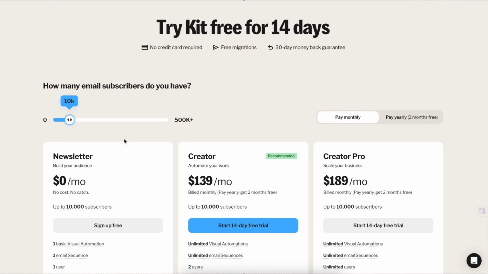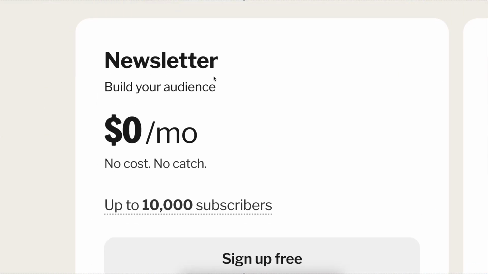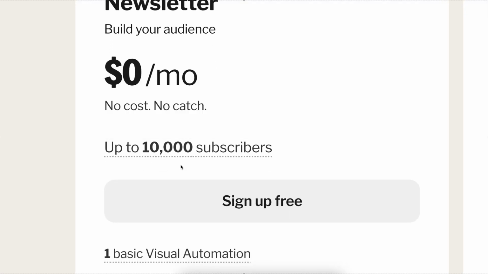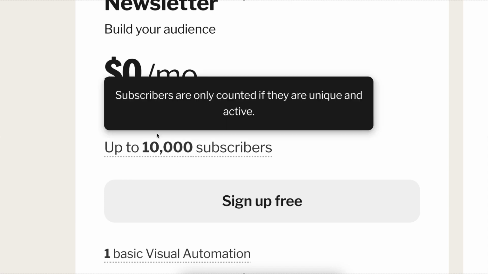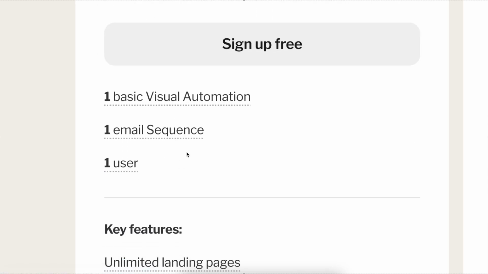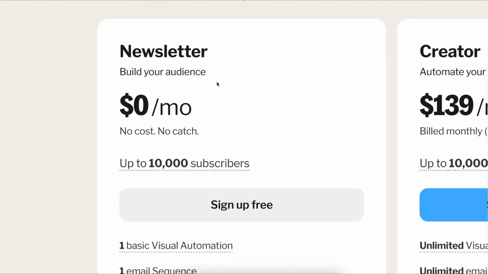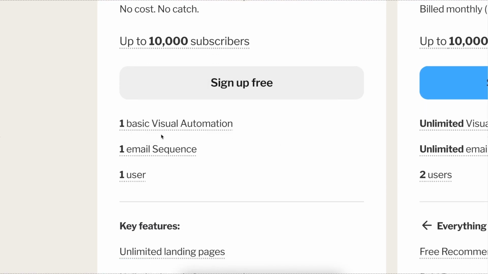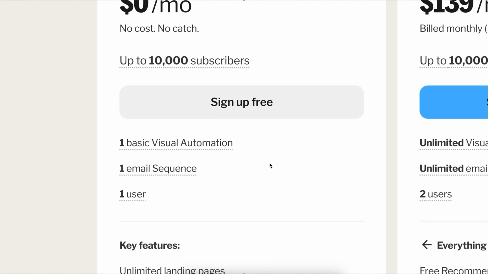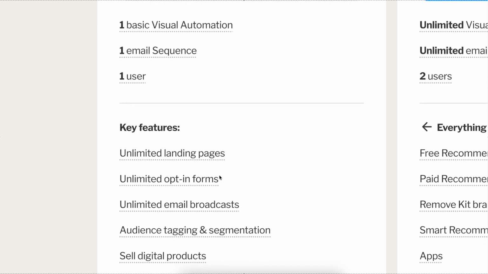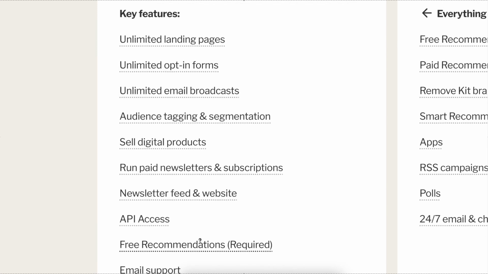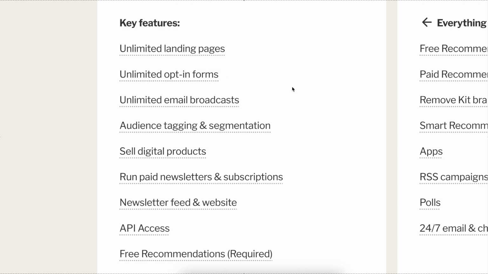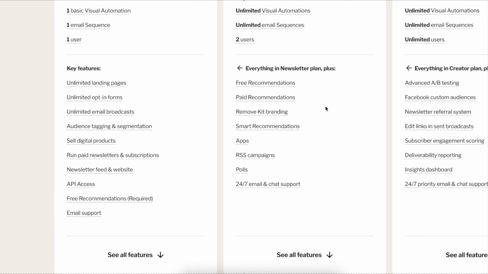So when it comes to Kit pricing, first of all, they have this newsletter pricing, which is $0 a month, and it's up to 10,000 subscribers, which sounds absolutely crazy. You don't get 10,000 subscribers anywhere else. However, there is a catch, and the catch is they call it newsletter plan because here basically you can just, if you're sending out emails every week, every day, whatever it is, one-off emails and that's it, then this can work for you. However, if you want some email automations, they only provide one basic automation and one email sequence. So if you want something that's a little bit more advanced, more automated, then you are going to run out right away. And you do have actually quite a lot of different features, as you can see here. All of these opt-in forms, landing pages, even selling digital products, running paid subscriptions, but there are definitely limitations.